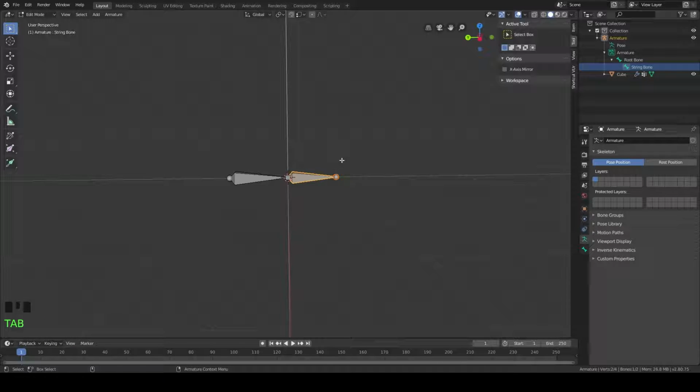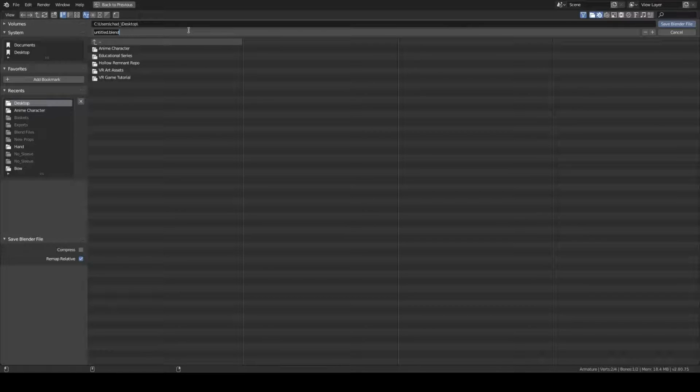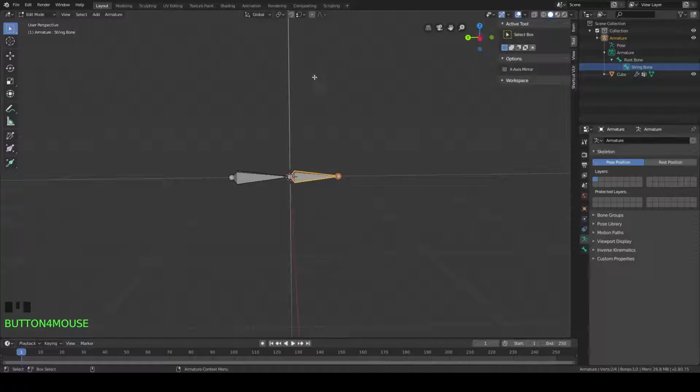All we need to do now is save it, Control S, desktop, let's call it modular string. All right, now let's export it. File, export. You know what? Before we export it, let's rename some stuff.